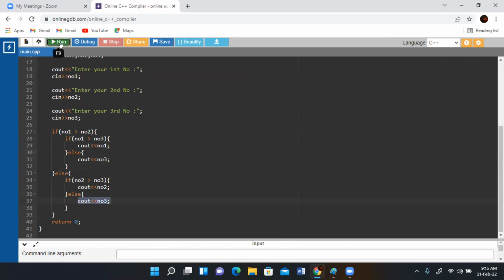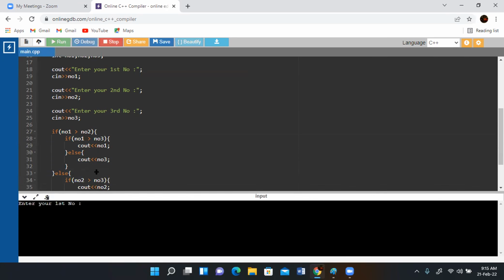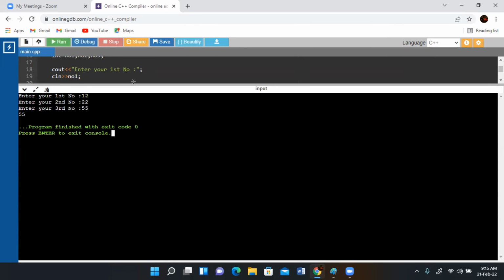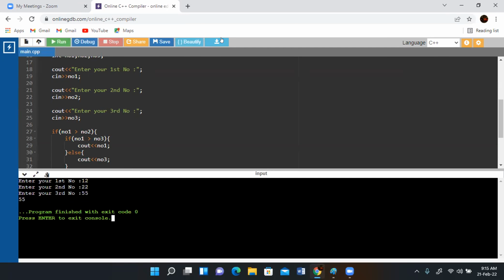Yes. Let's try to run this code. Enter your first number. Let me give it 12. 22. 55 is the greatest number. Did you understand the logic? What are we doing?